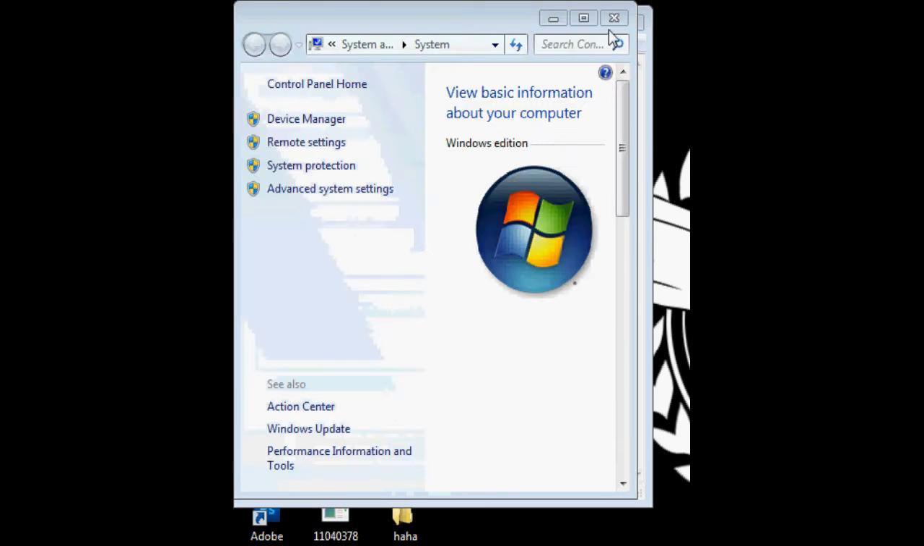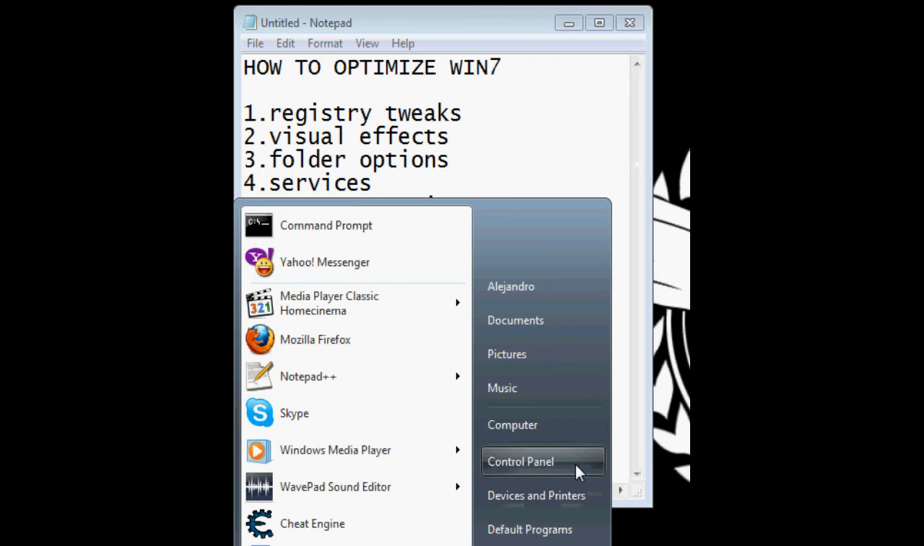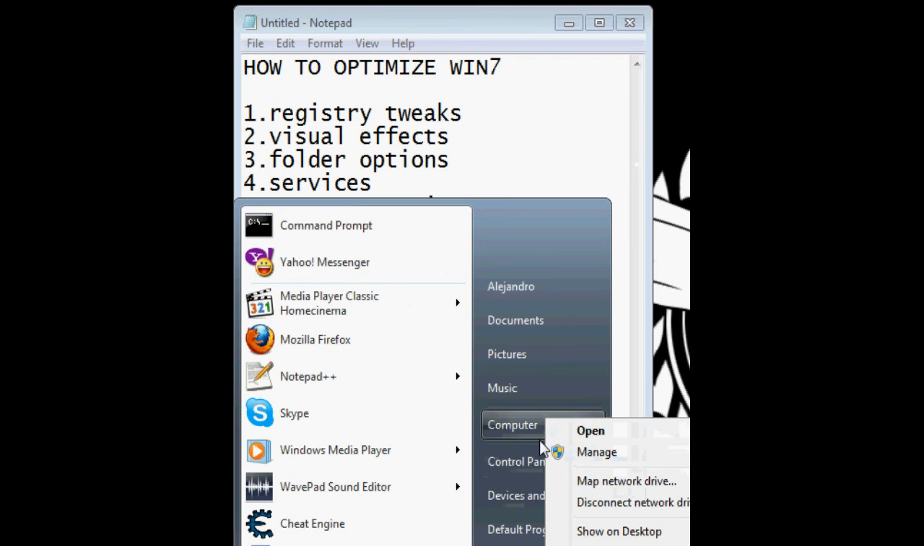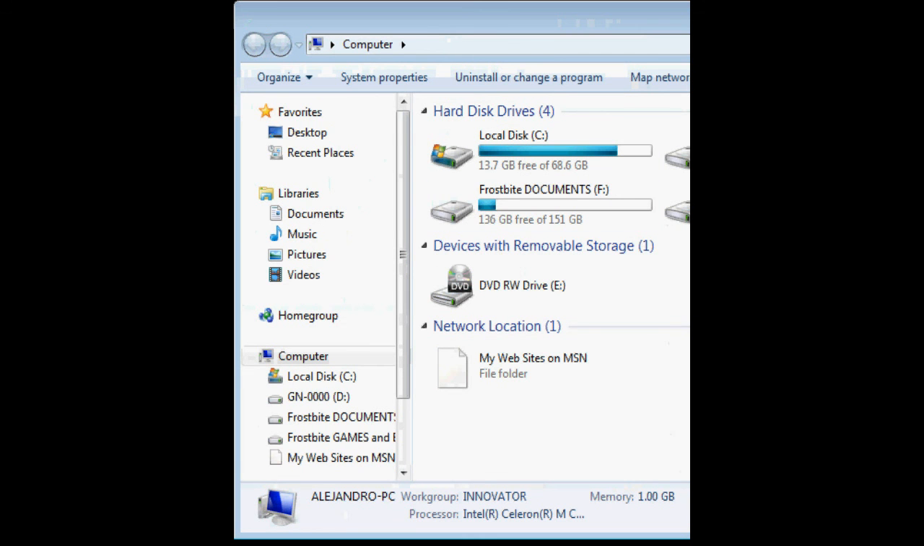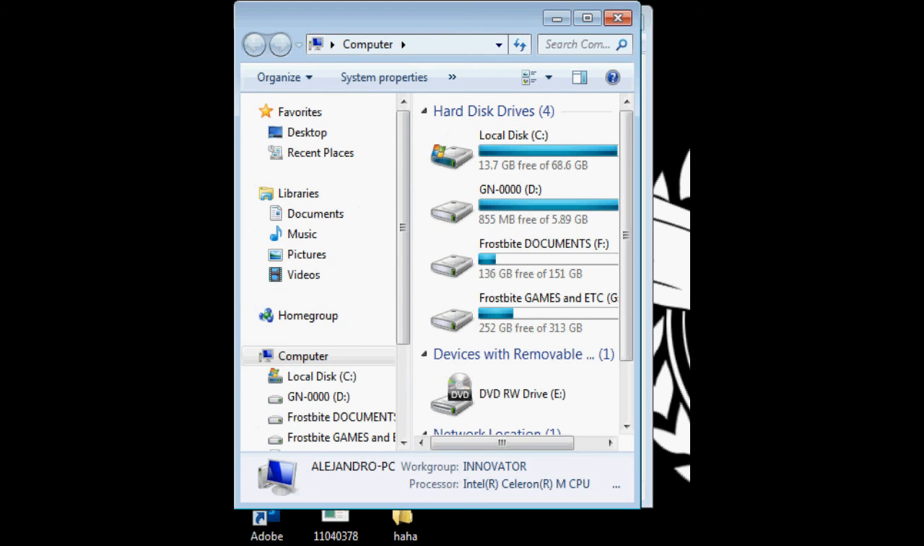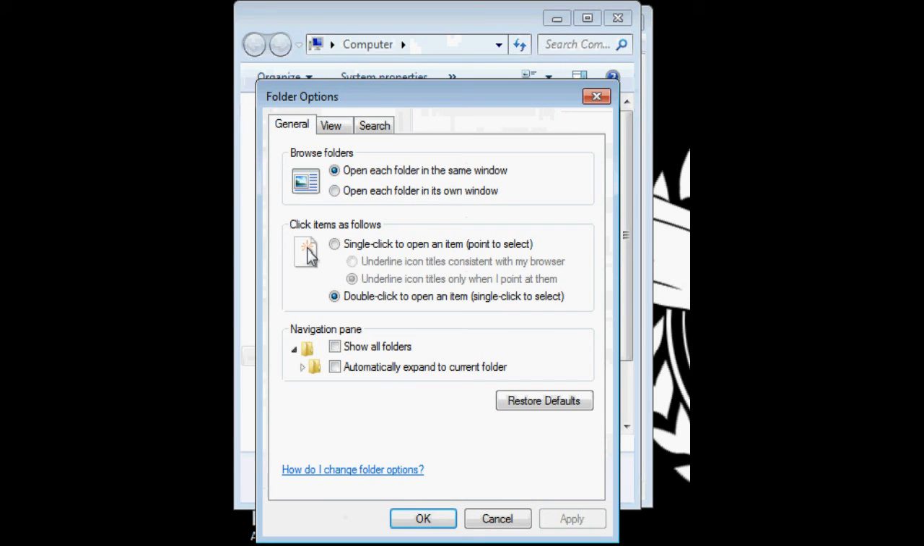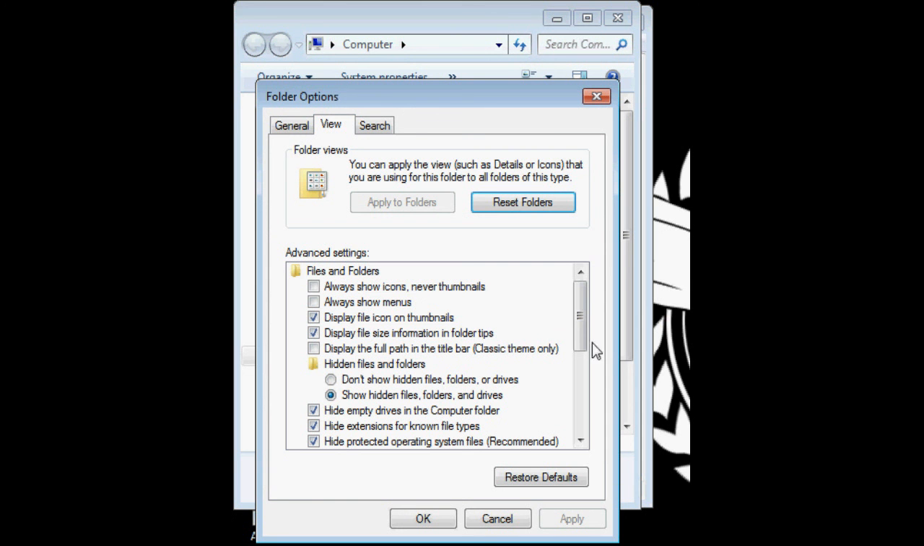So let's go to step 3, folder options. Open Windows Explorer. This is the Windows Explorer. So here it is. Go to organize, then folder and search options. Then click on view. Now disable the following options.